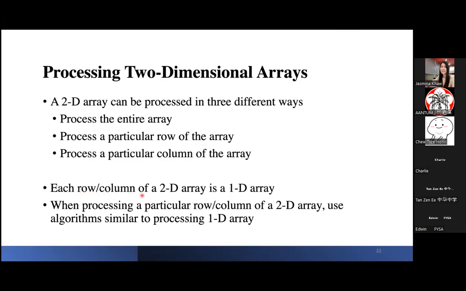Each row or column of a two-dimensional array is a one-dimensional array. So we have row and column, and each row and column we can treat as a one-dimensional array. So when we process a particular row or column of a two-dimensional array, we can use algorithms similar to those used to process a one-dimensional array.